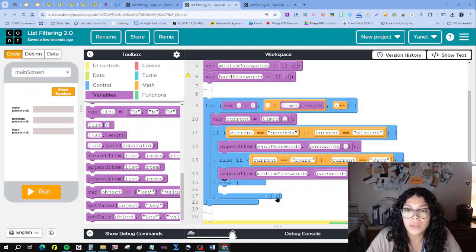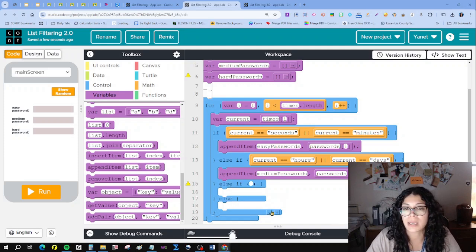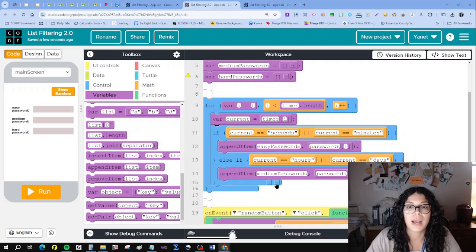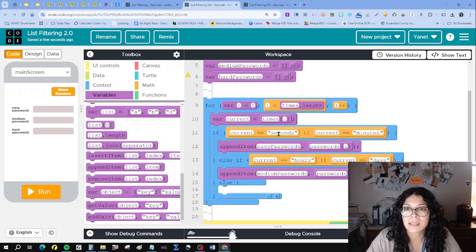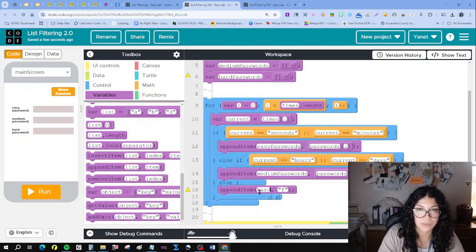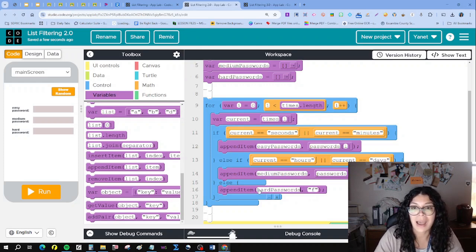And then otherwise, I could keep it as otherwise, or I can add another else if, but I could just put an else. If it's not seconds or minutes, so I add it to the easy passwords, then check if it's hours or days. If it's hours or days, then you're going to add it to the medium passwords instead. And if it's not going to the easy or the medium passwords, then I will automatically add it to the hard passwords list. So now these three lists have all of the passwords stored in either medium, hard, or easy.